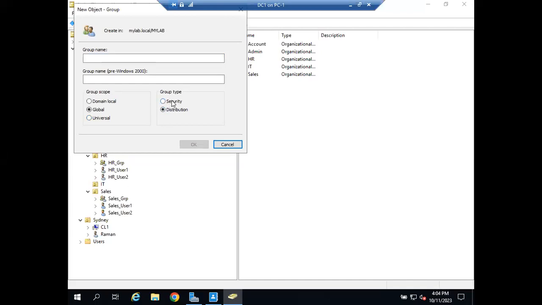That means whoever is a member of that security group has the option to send and receive email information, as well as ACL control, which means they can access some shared resources from your domain infrastructure. But with distribution, they don't have permission to access any shared resources from the entire domain infrastructure. So this is the major difference between security and distribution groups.